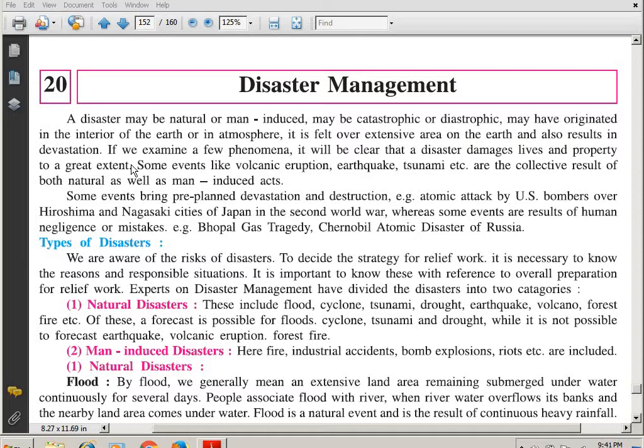We are going to see now which disasters these are. We'll see it just now. Some events like volcanic eruption, earthquake, tsunami, etc. are the collective result of both natural as well as man-induced acts. So as we said, it could be natural, like volcanic eruption, earthquake, tsunami. In this case, man cannot do anything. We have to vacate the place and move to different places, or we know that many people die in the tsunami and the earthquake and the volcanic eruption and so on.